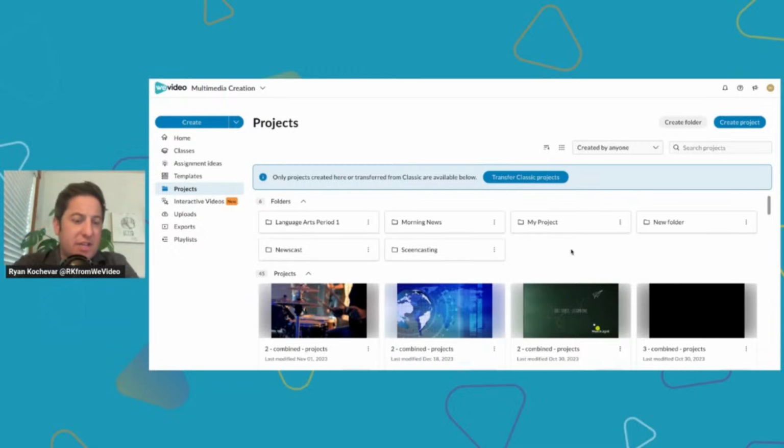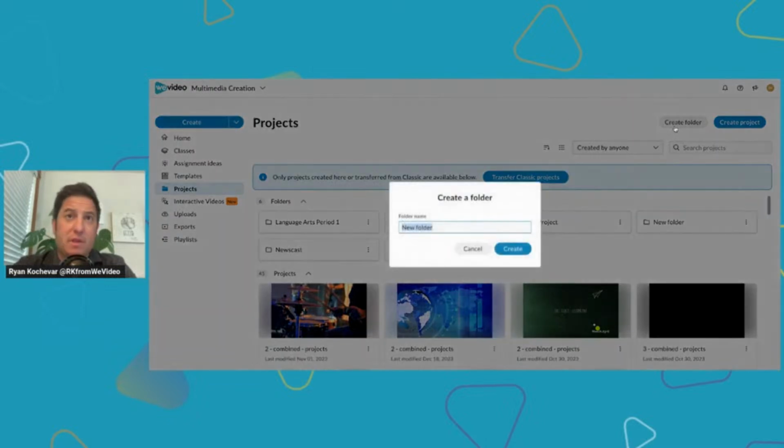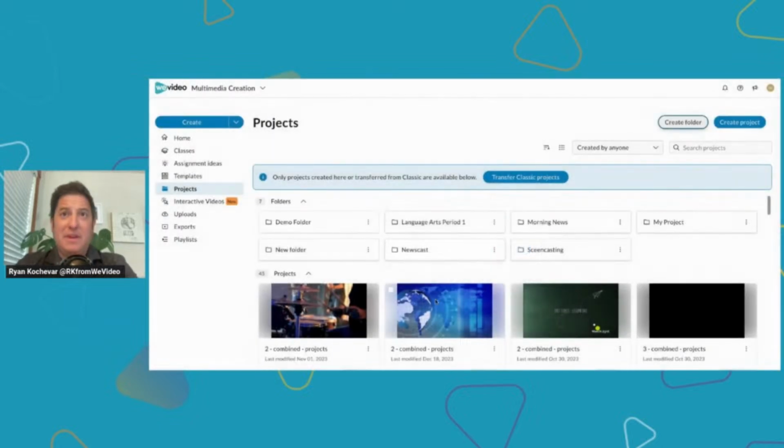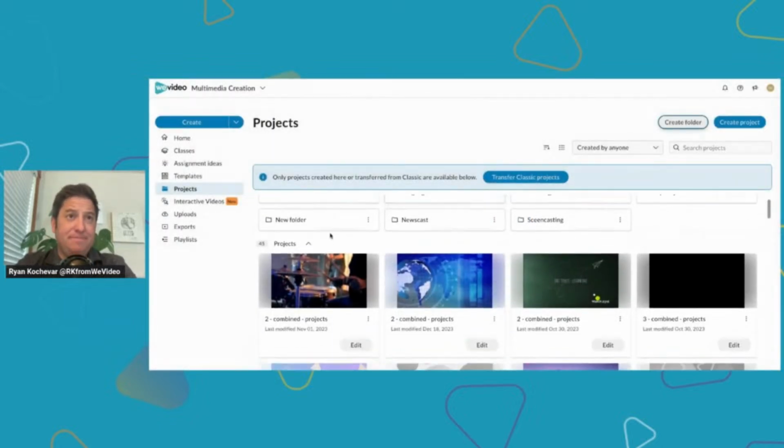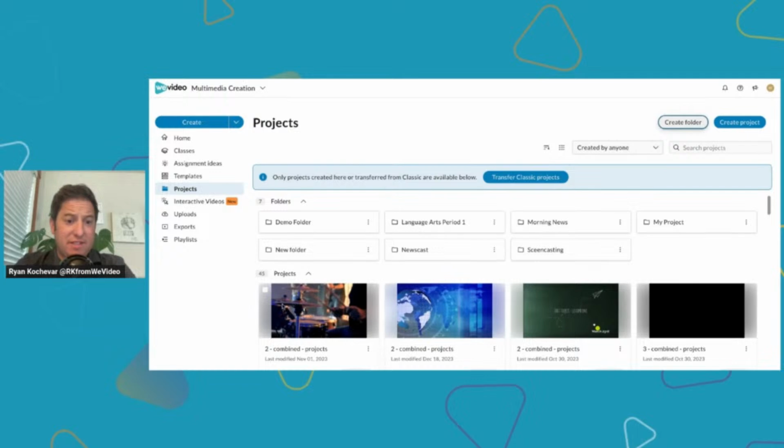But in multimedia creation, something that we added in the past 6 months is the ability to collaborate on folders. So I can create a folder. I'm going to call this a demo folder. And I'm going to add some projects to my demo folder by hovering over the thumbnail and selecting the checkboxes. I'll move a couple of these combined projects.